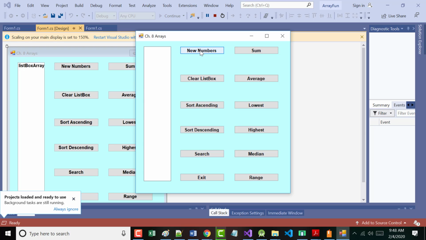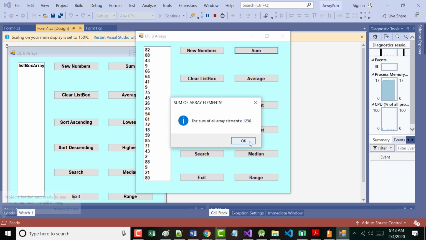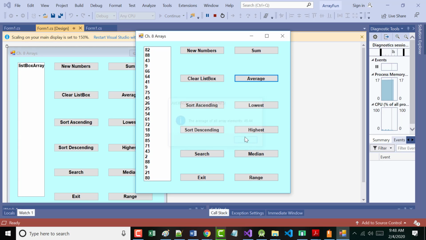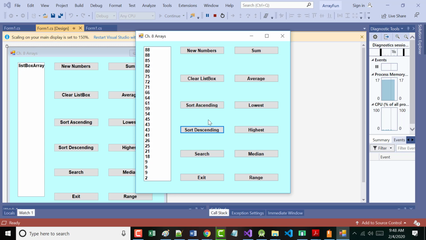So give me my numbers. There they are. Show me the sum of all those numbers. Show me the average of all those numbers. Lowest number, the highest number, the median number, the range, sorting it in descending, sorting it in ascending, etc. Does all that make sense? Well, what I want you to realize, if you look up on the screen, is that that's a one-dimensional array. There are many rows, but there's only one column.